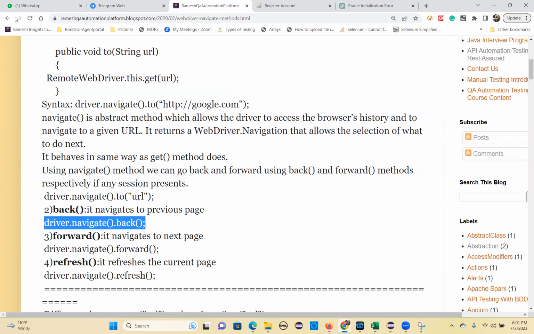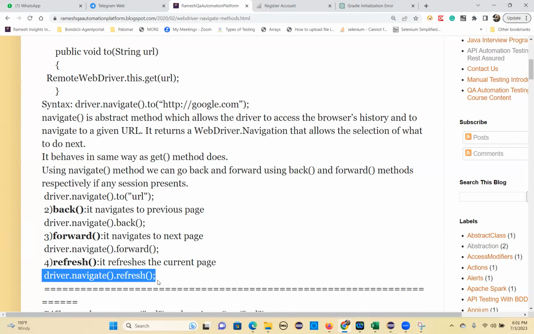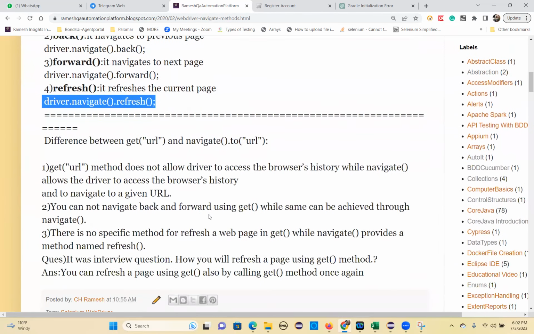So the forward method: you want to click the forward icon. How can you simulate that in Selenium? You have to use driver.navigate method.forward method. Then the refresh method. So how can you refresh? This is the refresh icon. Can you see this? How can you click on this refresh icon in Selenium WebDriver in the code? You have to call driver.navigate method.refresh method. These are the navigation methods.